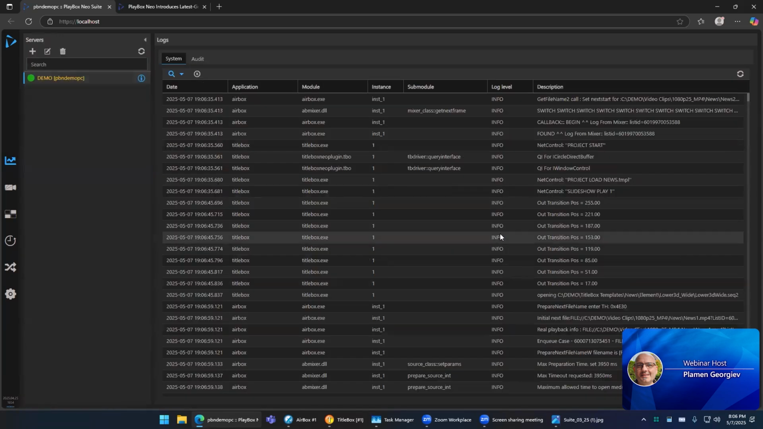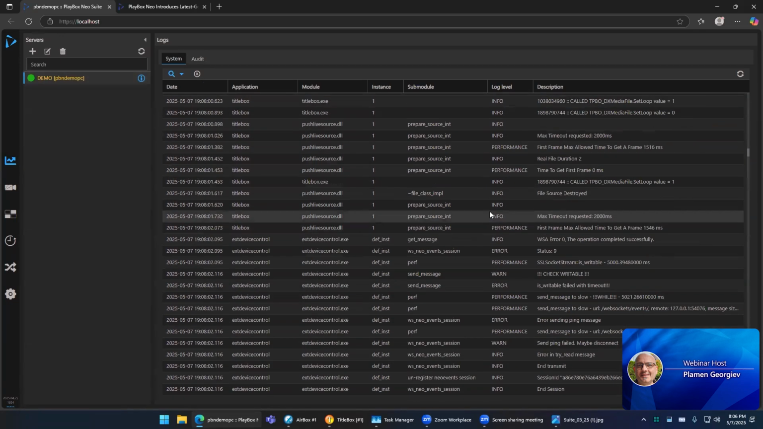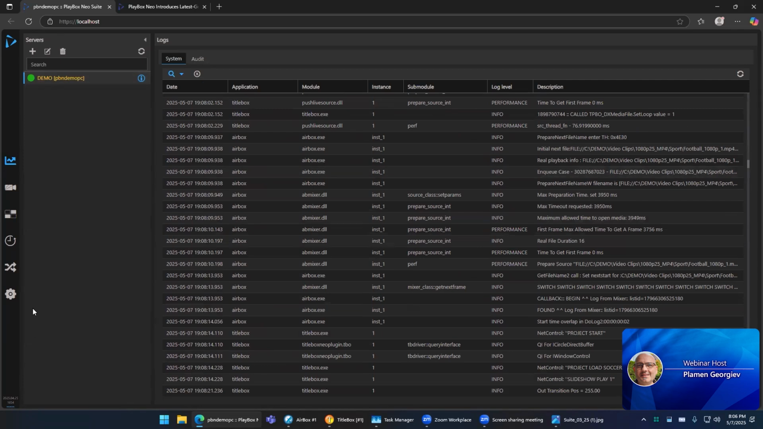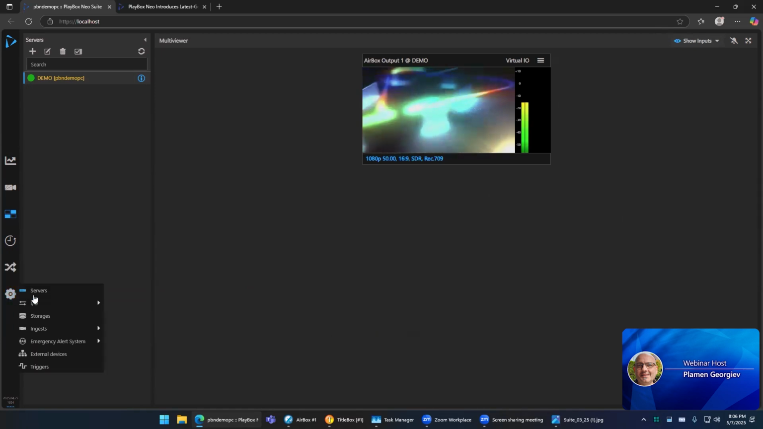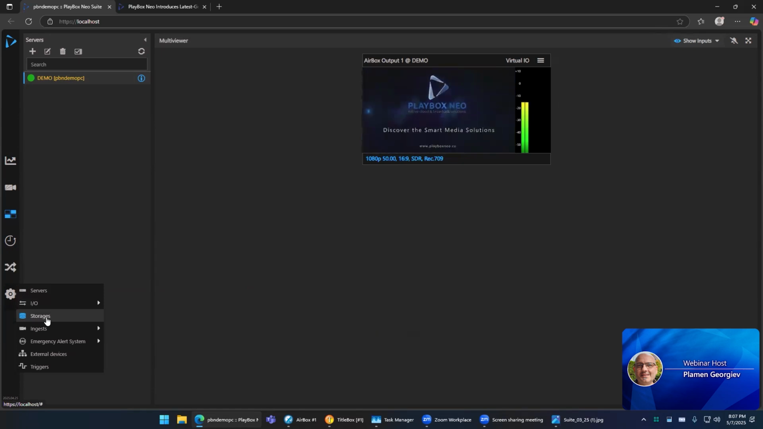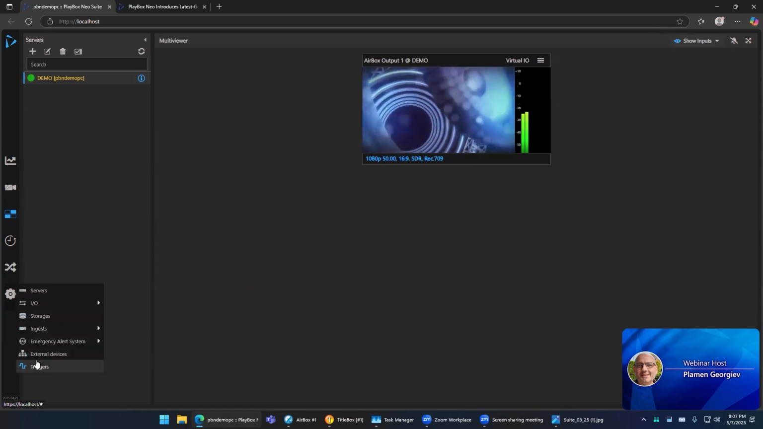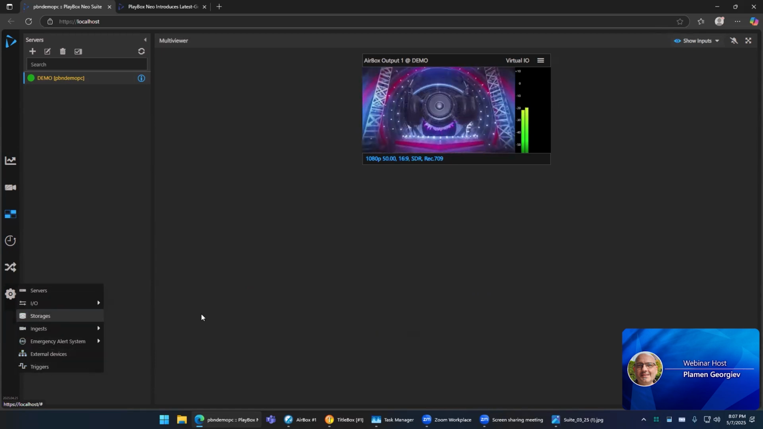Also, we added a convenient logging system so you can see everything that happens with the system and later on troubleshoot when needed. Of course, you have your multi-viewer. I call it multi-viewer, and you see a single source, but we will see the other sources in just a second. We can define input-output parameters. We can define storages, ingest, emergency alert system, external devices, and system triggers. We will go over this in a second.